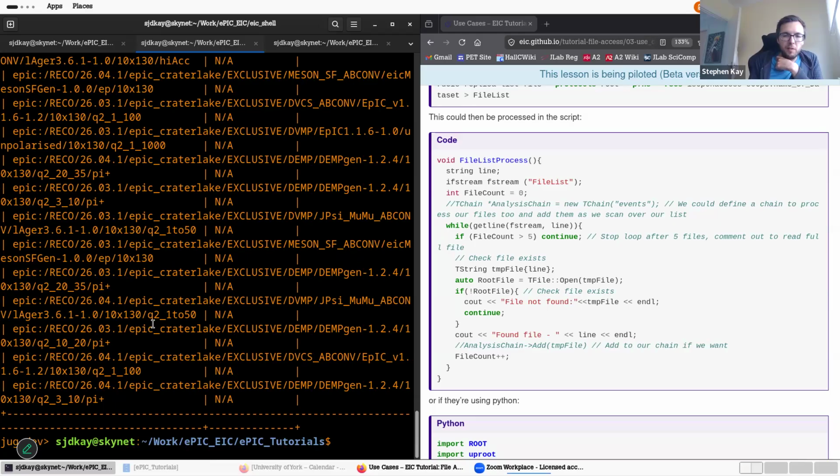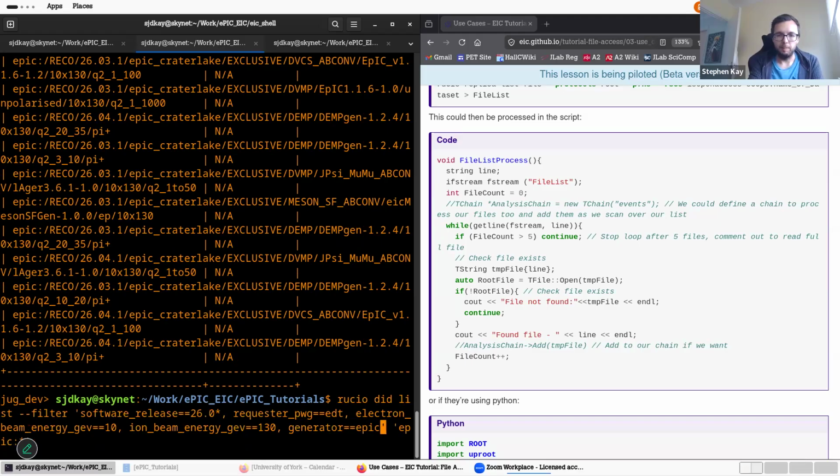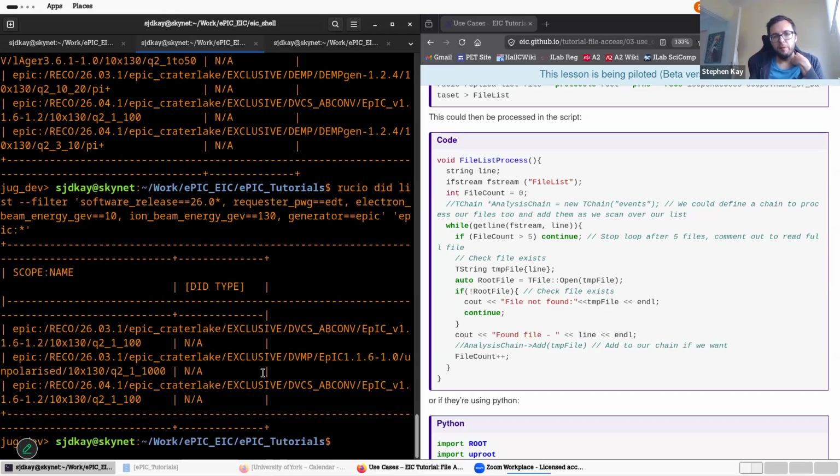So I actually get quite a few different things. I'm going to plug in generator equals epic there as well to narrow it down. And now we just have three different things in here: DVCS from April at the bottom, DVMP, and then DVCS from March. Again, this has changed since I last did it, so I'm going to adjust this slightly and make a second list.